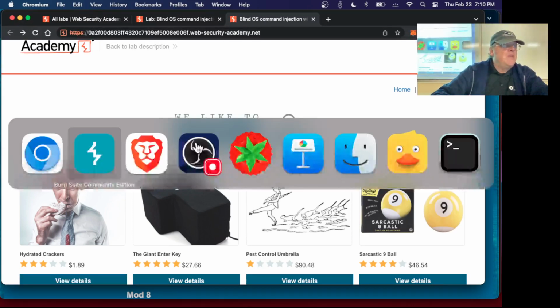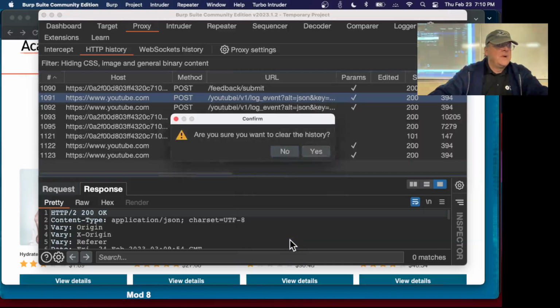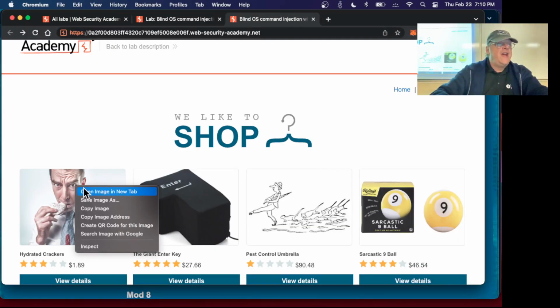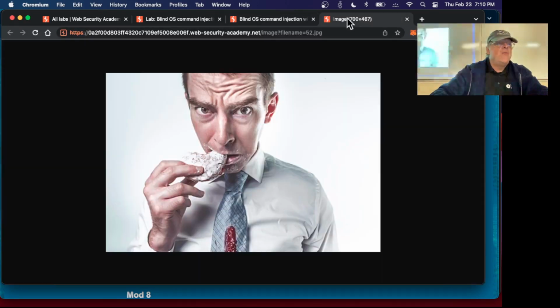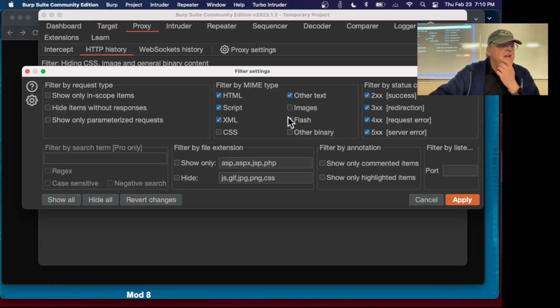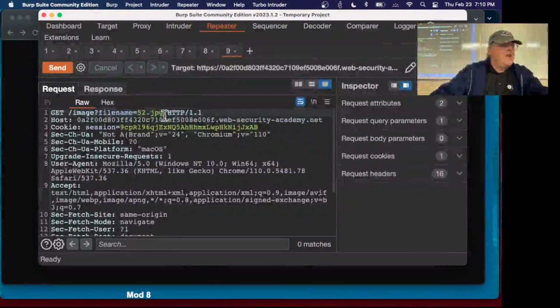And as usual, I want to make it easy on myself, so I'm going to clear all this old stuff. And I'm going to load an image, open image in new tab. That'll give me just one request that loaded one image. Oh, and now it's blocking images here. That's the default in Burp, so I have to get it to quit doing that. All right. There's the request that loaded the image, and see the filename is there. So I can send that to the repeater, and I can change that filename.